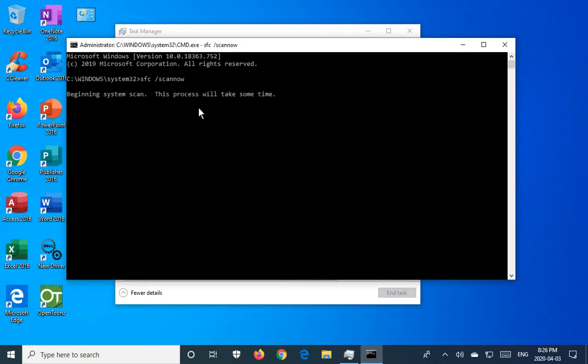And this will do a system scan and check all of the core files on your system and make sure that they're the correct ones. They haven't been modified or corrupted in any way. Now this can take some time, of course. I'll pause the video until it's complete and we can see the results.